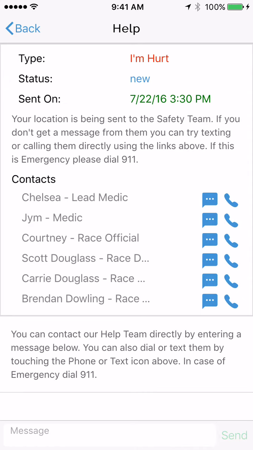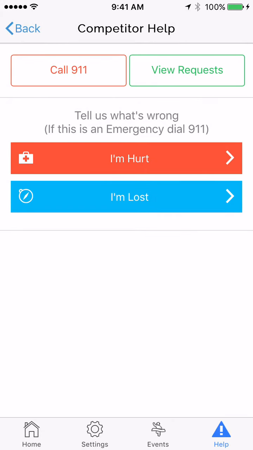You can also reach a race official or medical team member directly by clicking on the message or phone icons next to one of our names. Please only use the Help feature in case of a true emergency. This is not where you should contact us with general questions. This is only to be used if you are truly hurt or lost. We will immediately dispatch staff to your location, so please do not play around with this feature.